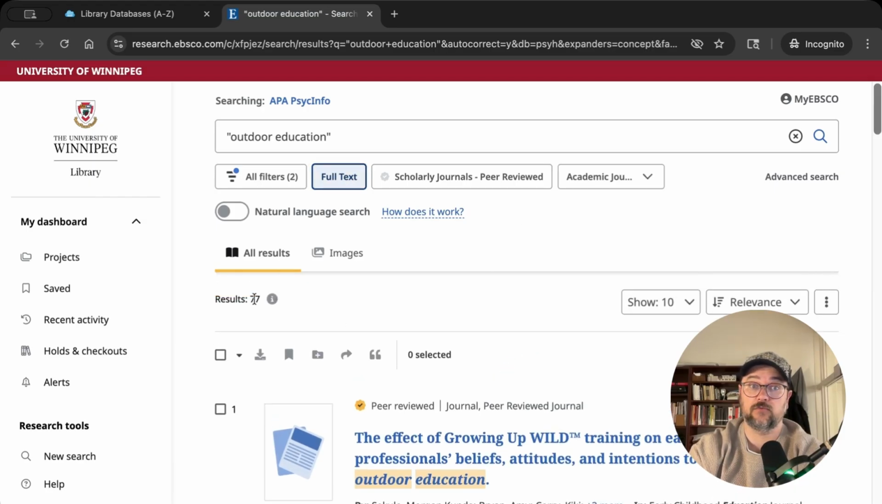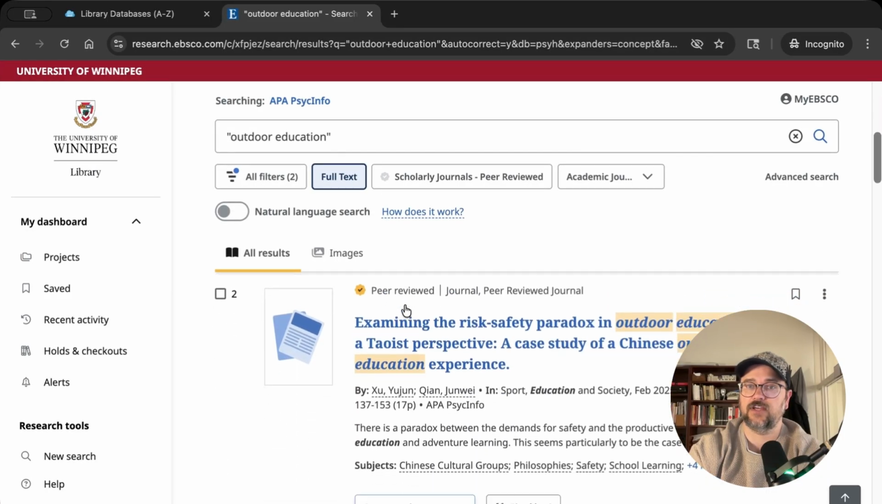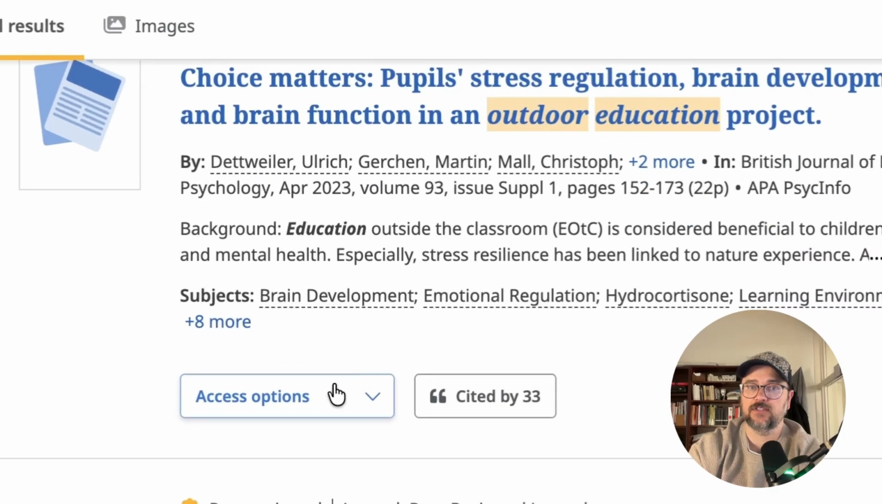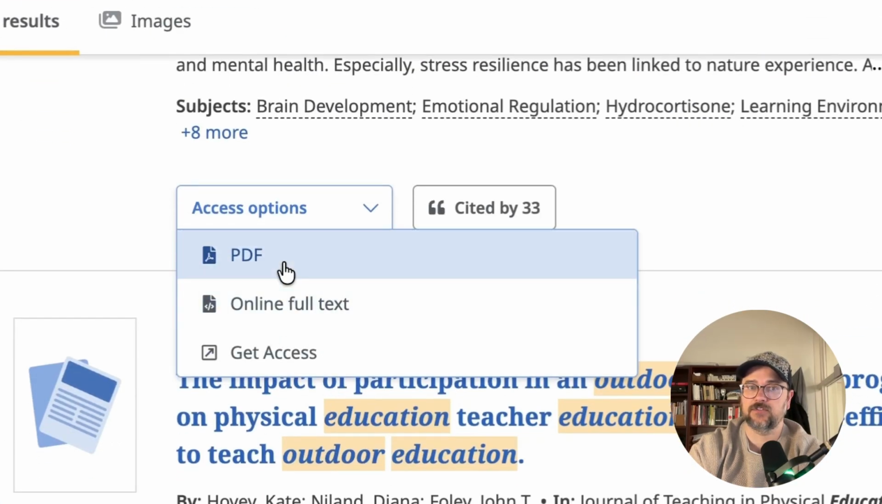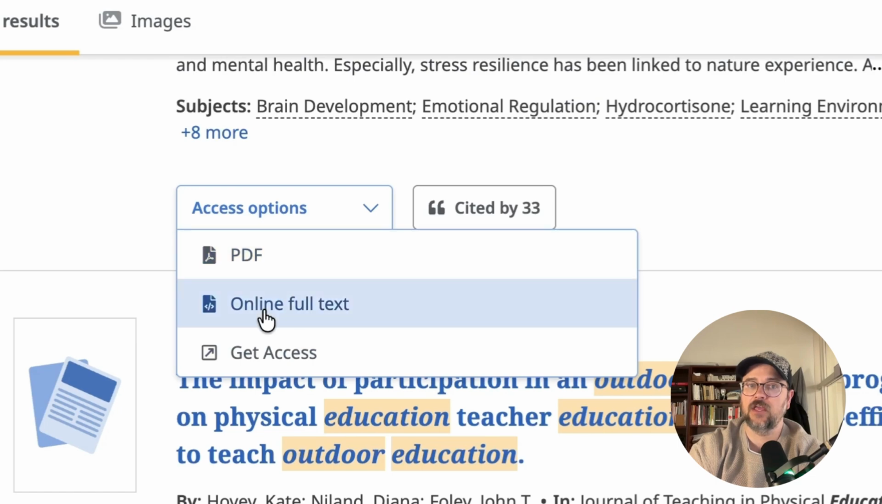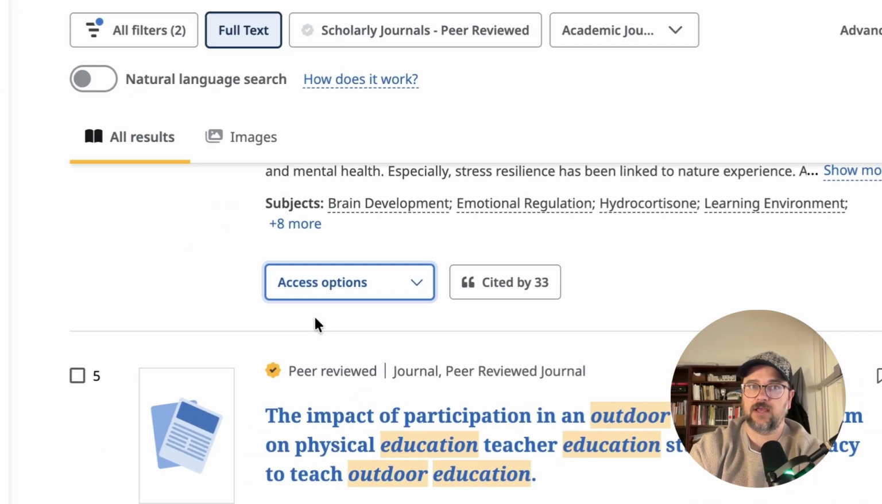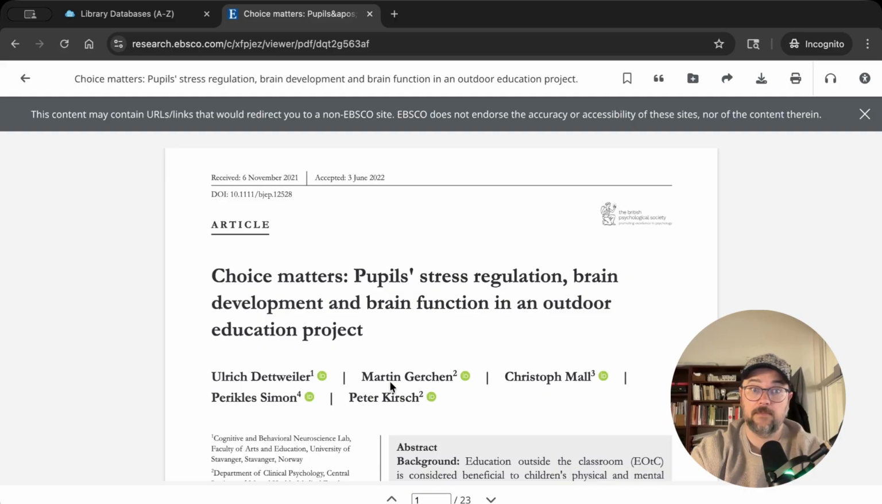So of those 323 journal articles that we found, 77 of them are actually available directly as full text documents. Picking one at random, under access options, we can see what different documents are available. There's a PDF file, there's an online full text document, and there's a link out to other places. The easiest way for me to access this is to open up the PDF document, and there it is.